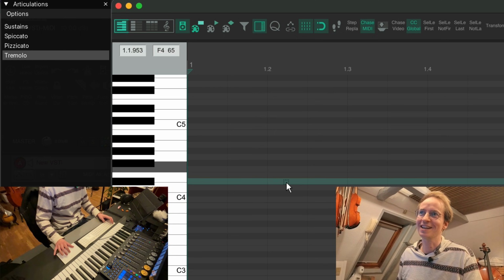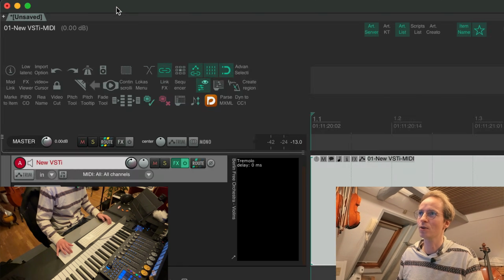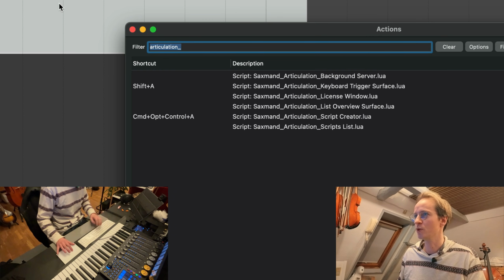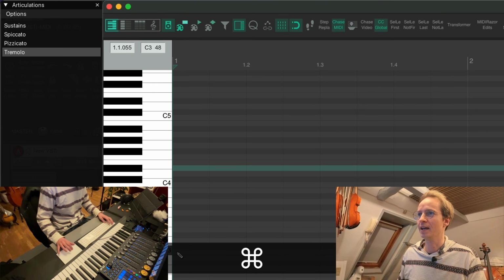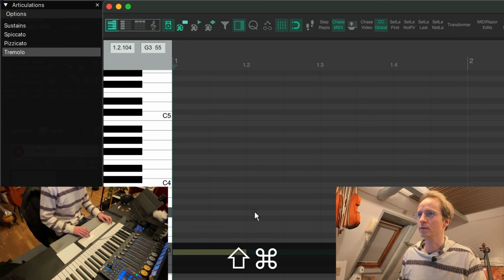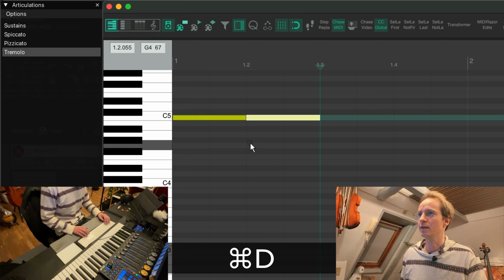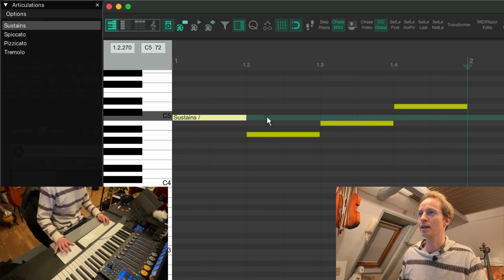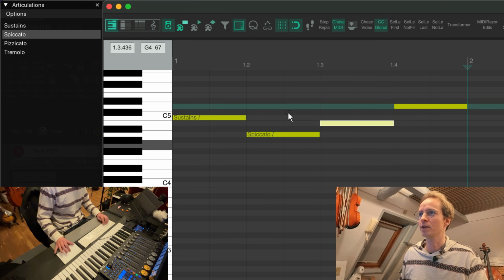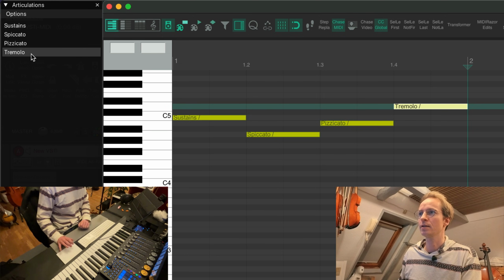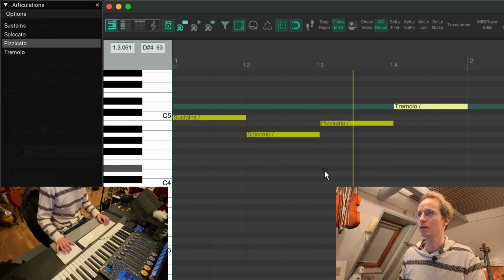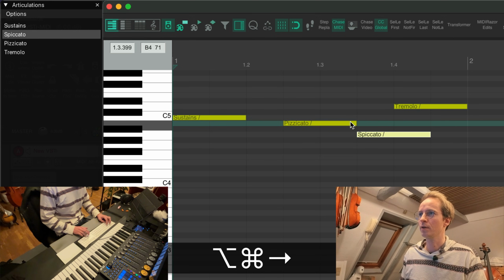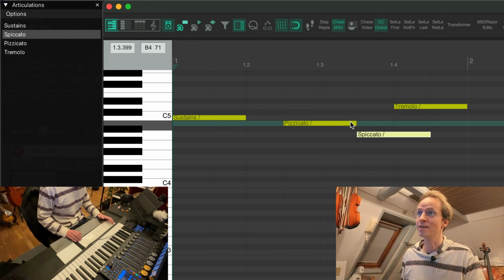So I can use that as well to change notes. That is this articulation list overview surface. And if I add a note here, oh, that's out of the range. Then I can select here, add the notes, or add different articulations, and we get this. And that's it. And if I move these around, then the articulation stays on them.